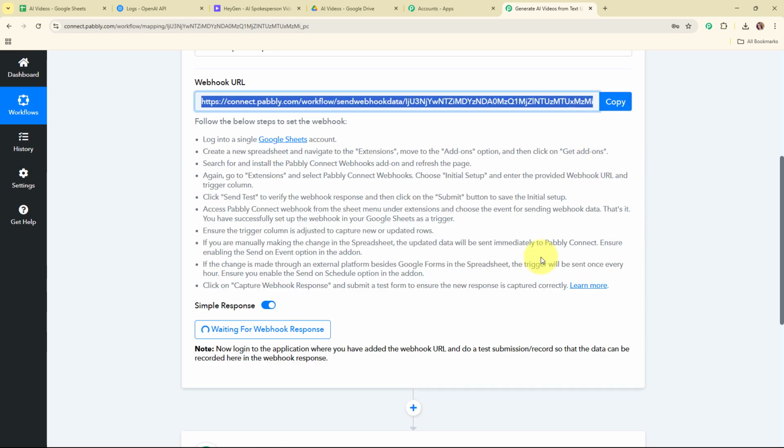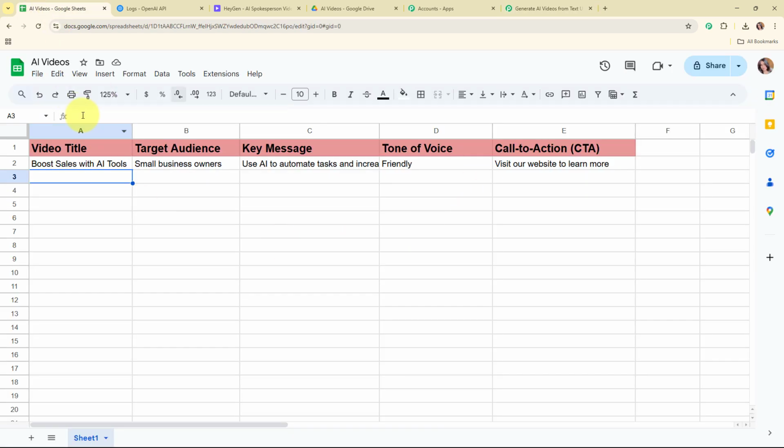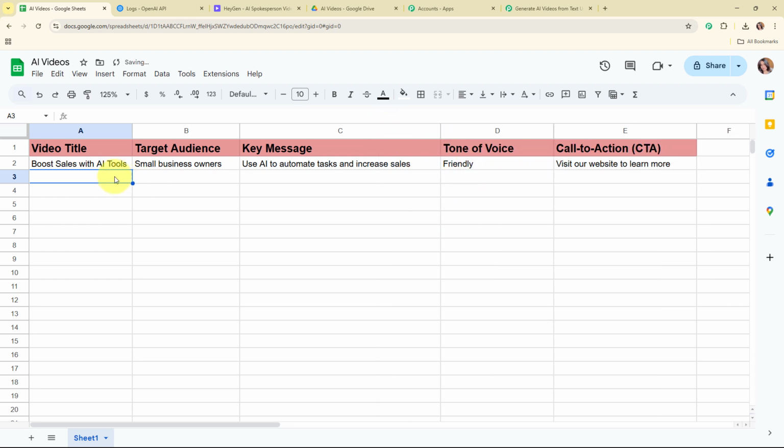And here I've already logged in to my Google Sheets account. So this is the Google Sheet that I've already created with the name AI videos. And here you can see the fields that I've added, such as title, target audience, key message, tone of voice, and call to action. Alright, so now after adding all these details, I'm going to connect this Google Sheets with Pabbly Connect.